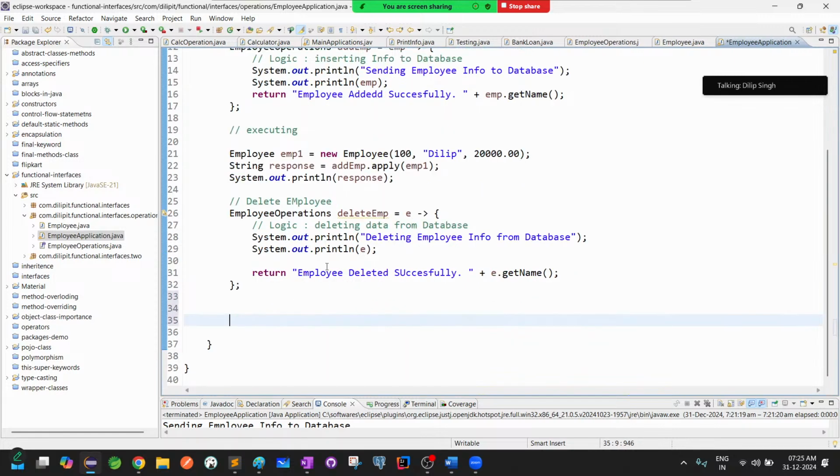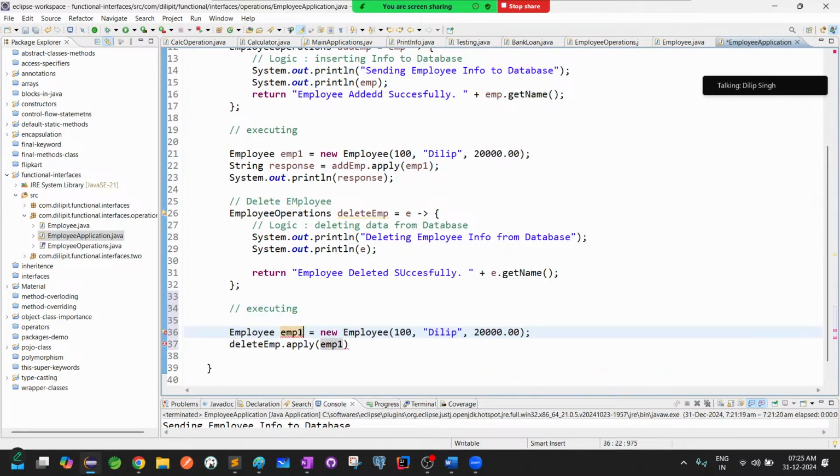So now if you want to execute this Lambda expression, how to execute? Again, same thing. What is your Lambda expression name? Whenever you want to delete an employee information, simply at the method level, you will use this Lambda expression, call apply, and pass employee information. For example, I'll create one more employee object emp2, and his ID is 200, name is Suresh, some salary like that. Now I'm passing the emp2 object here.